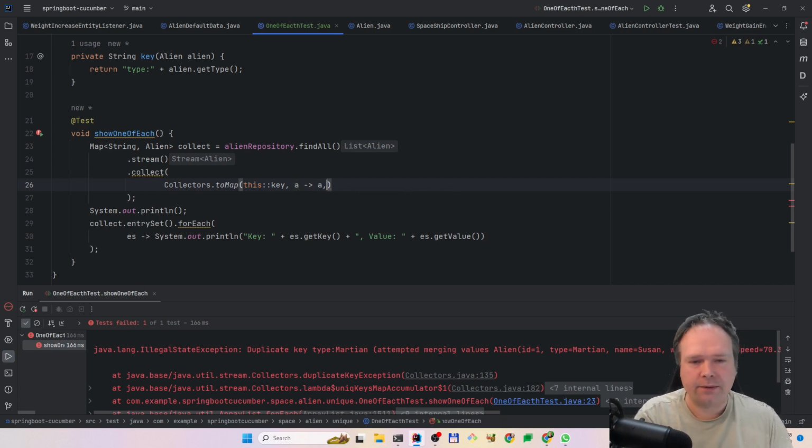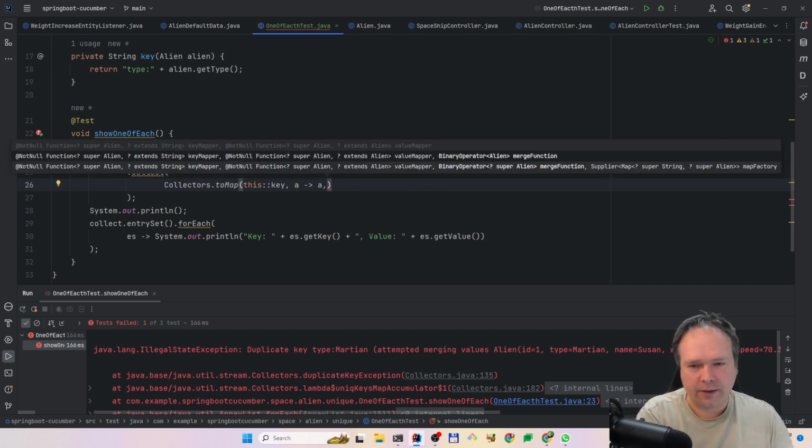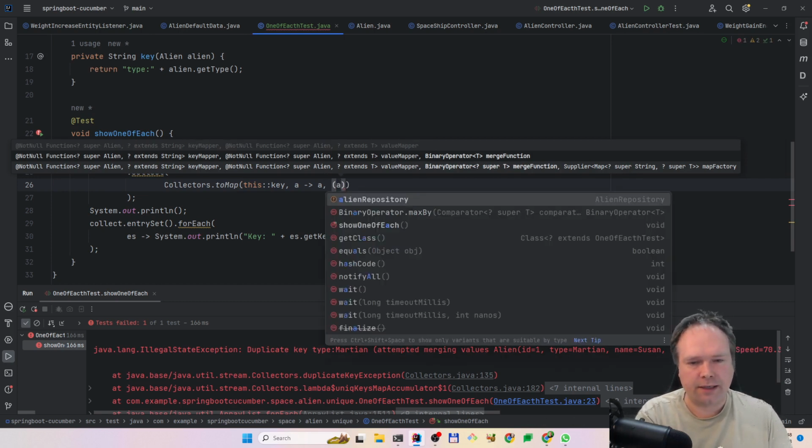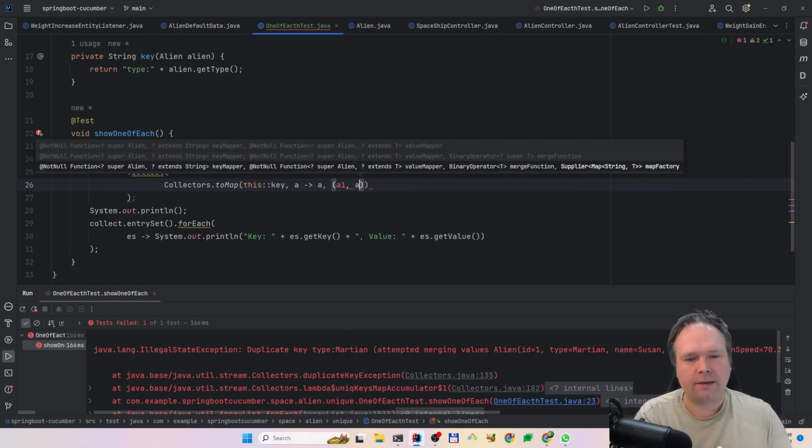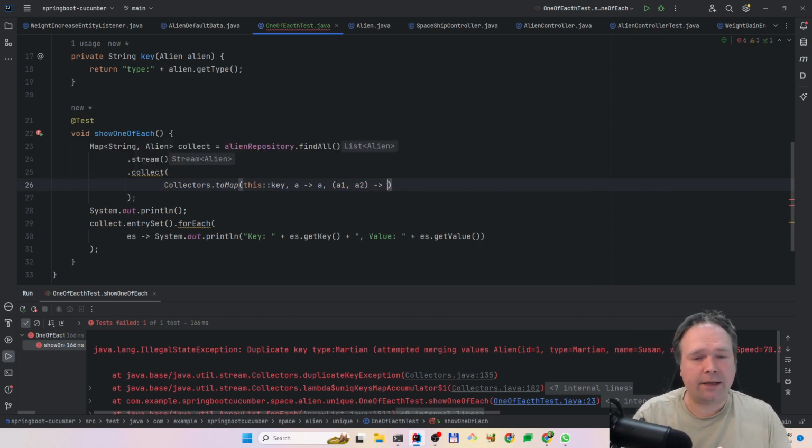So we have to help it a bit, and the solution to this problem is quite easy. We can give it another argument right here, which is a binary operator. If we have two aliens, which alien should we then return? We can say this is the first alien, and this is the second alien, this is the lambda for that. So what should we do? Of course, we could just choose the second one. Then alien 2 will always be placed into the map. That is okay, but we can run this and see what happens.